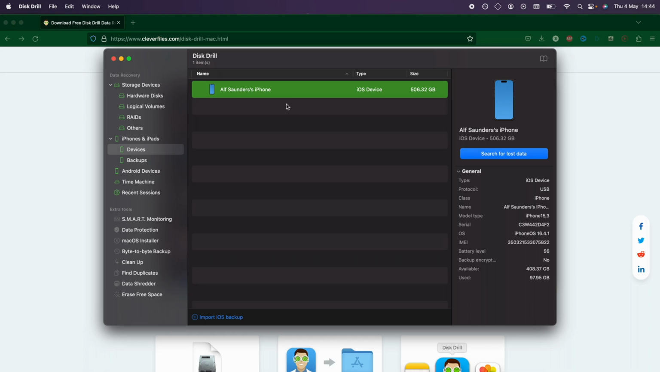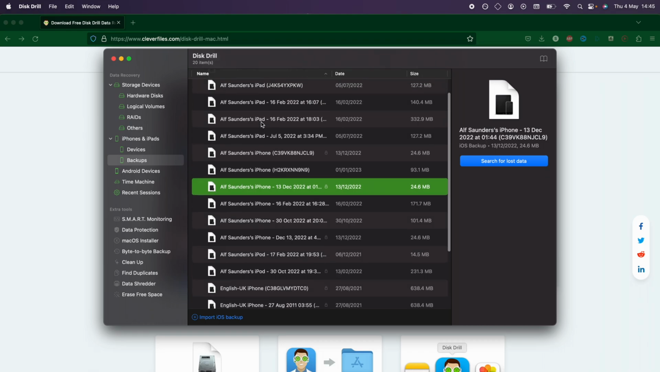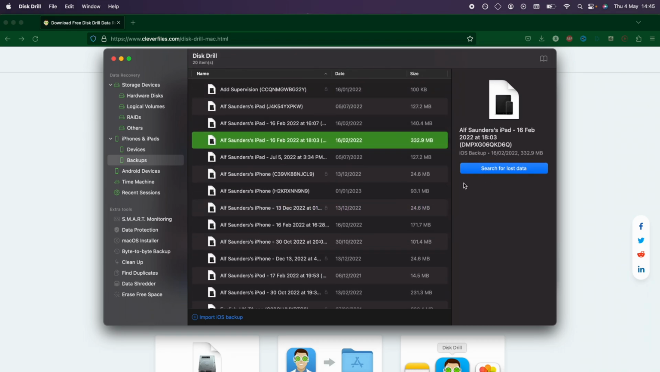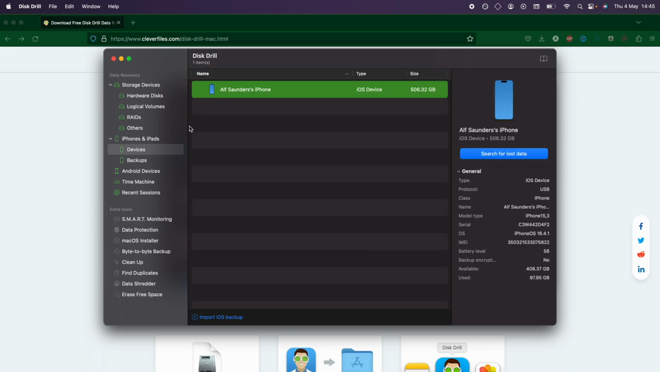If it does not show up, then you will need to head over to your iPhone's home screen. You may need to trust the connection and then unplug and replug the iPhone. So we have two options here. We can search for lost data on the device itself, or if that fails, we can click on backups and go through each backup one by one and see what data is available on the backup. The process will be the same for the device and backup, so I will just show the device itself.